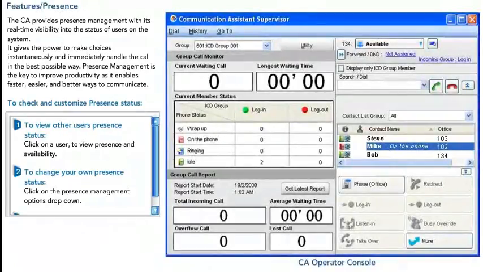The CA provides presence management with its real-time visibility into the status of users on the system. Presence management provides instant user visibility and real-time status, which reduces tracking downtime and helps in responding quickly to business demands. This section explains two different operations: 1. View other users' present status, and 2. Change your own present status.